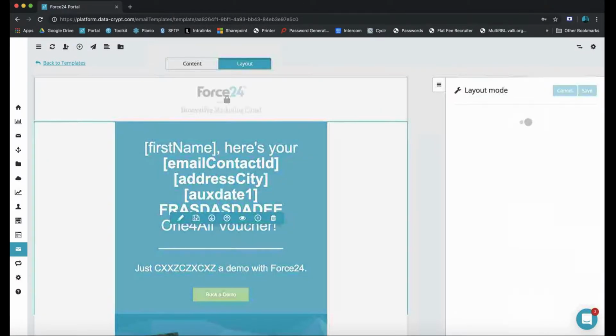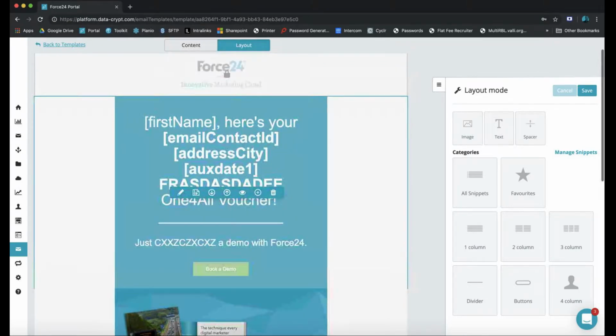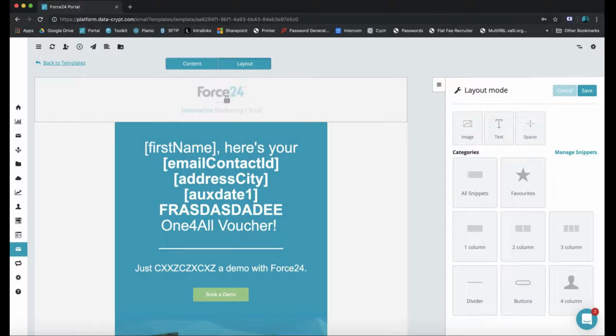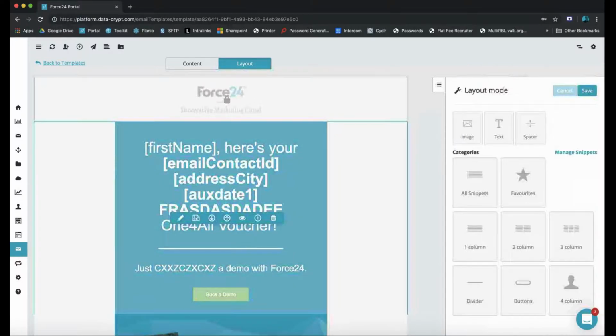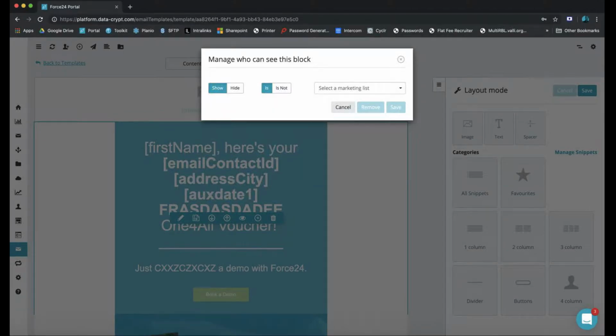While we're on the personalization, just to cover again for anyone who hasn't seen it, we've also got the Genius blocks as well. Where you've got your personalization, if you really want to make your email dynamic, pop into layout mode and you can see the eye icon, exactly like we have on our Microsite Builder. This is where you can manage who sees a specific block. I can show it to only a specific marketing list.